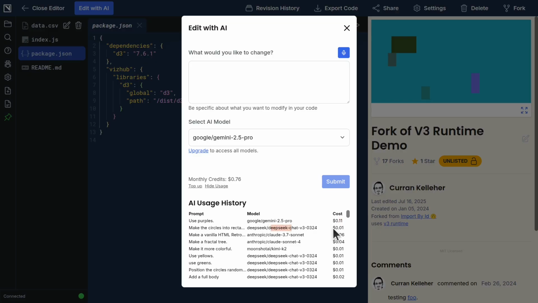Yeah, see, the DeepSeek is always going to be like one. The Claude models, 5 to 6. Wow, Kimi K2 was pretty cheap. Didn't really know.